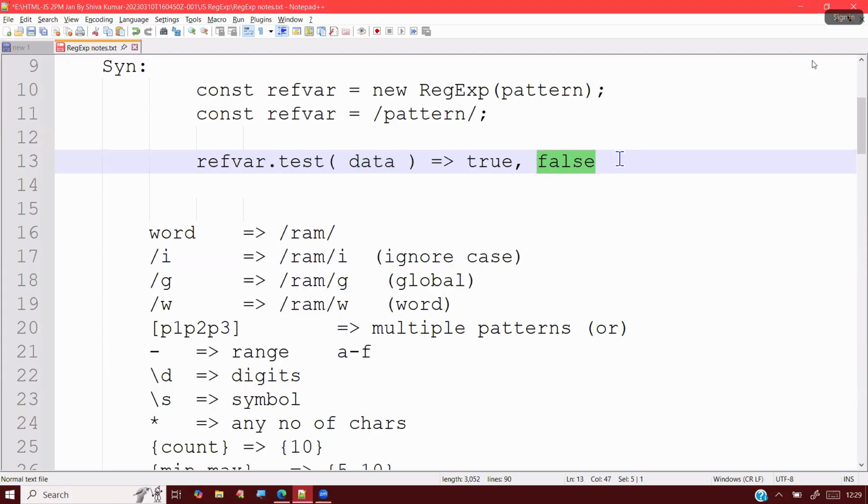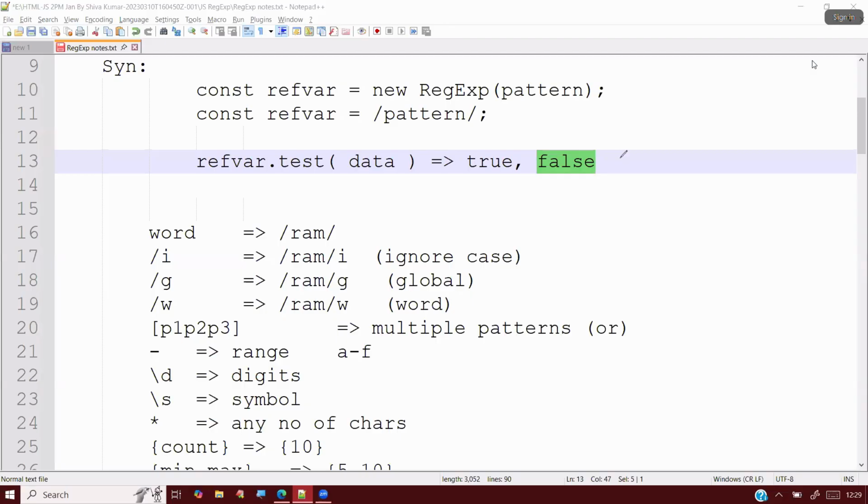Test is a predefined method of the regular expression. It is used for testing of the data. So the user given data is matching or following your criterion or not, right? Checking. Matching returns true, otherwise false. I'll show a sample example, see that we'll get the clarity.